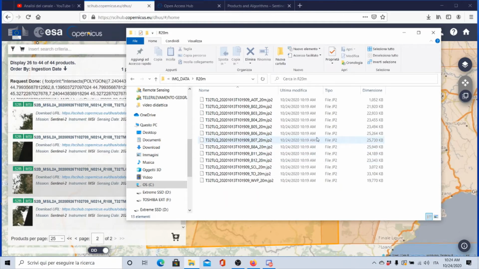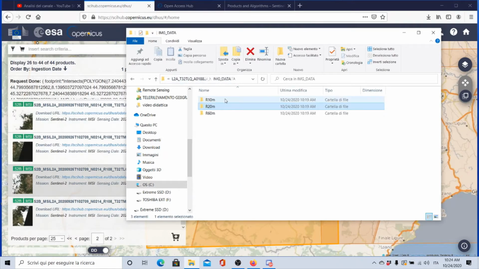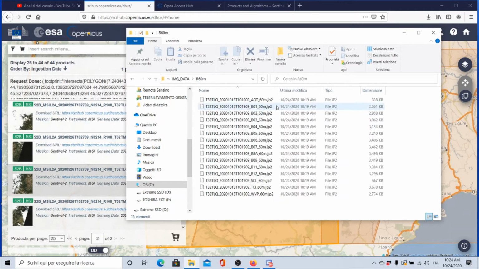Because, I mean, also the 2, 3, 4 and 8, like before, you see VO2 20 meters, we have both the versions, both in 10 meters and 20 meters, all right? And then the last one is the 60 meters. At 60 meters, you see we have 1, 2, 3, 4, 5, 6, 7, 8, 9, 11, 12. So we have all the bands at 60 meters of resolution, undersampled from the geometric point of view.